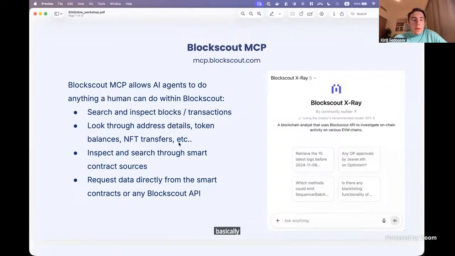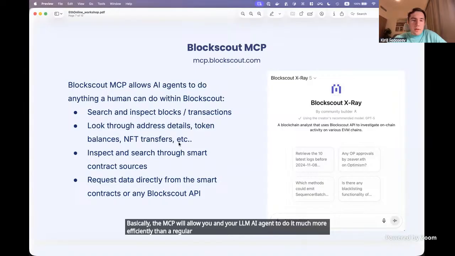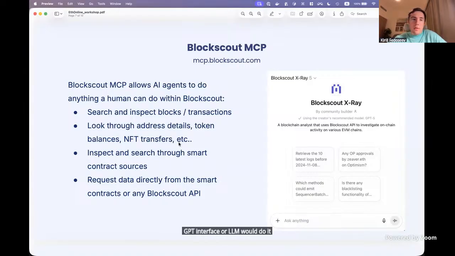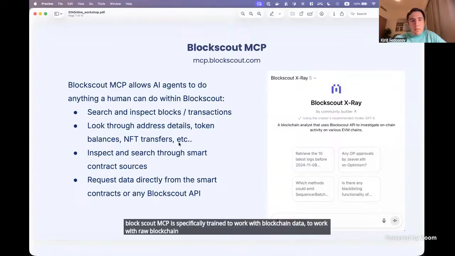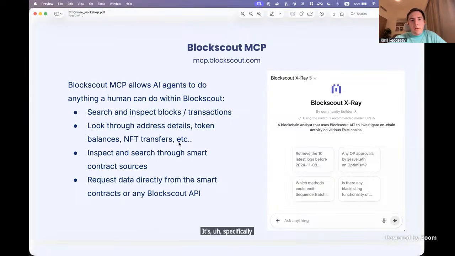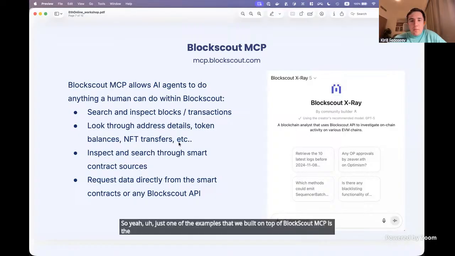Basically, the MCP will allow you and your LLM AI agent to do it much more efficiently than a regular GPT interface or LLM would do it, because Blockscout MCP is specifically trained to work with raw blockchain data, and it's specifically trained to use Blockscout in a certain way, which is the most efficient way to use it. So just one of the examples that we built on top of Blockscout MCP is the Blockscout X-Ray custom GPT.